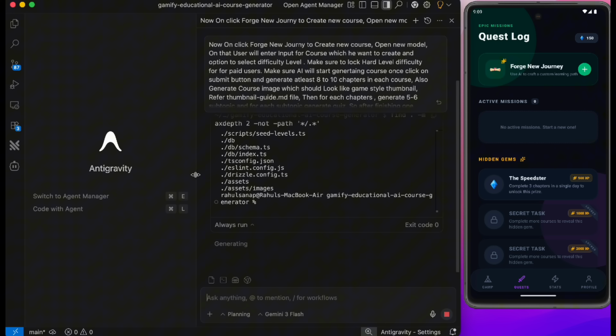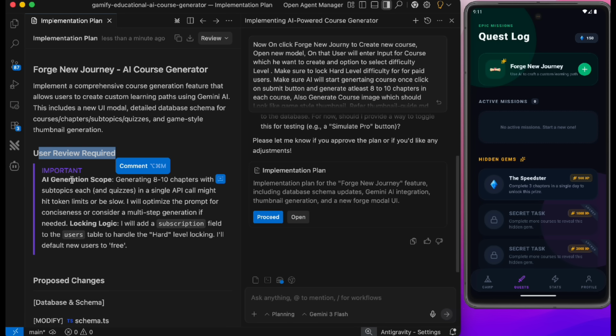And the implementation plan is ready, so you can go through it. Over here, this is marked as required to review. In the AI generation scope, it will generate 8 to 10 chapters with 6 subtopics each, plus quizzes, in a single API call. It might hit the token limit or be slow, that's fine. I will optimize the prompt for conciseness or consider multi-step generation if needed. For the locking logic, I will add a subscription field to the user table to handle the hard level locking. I will default new users to free.